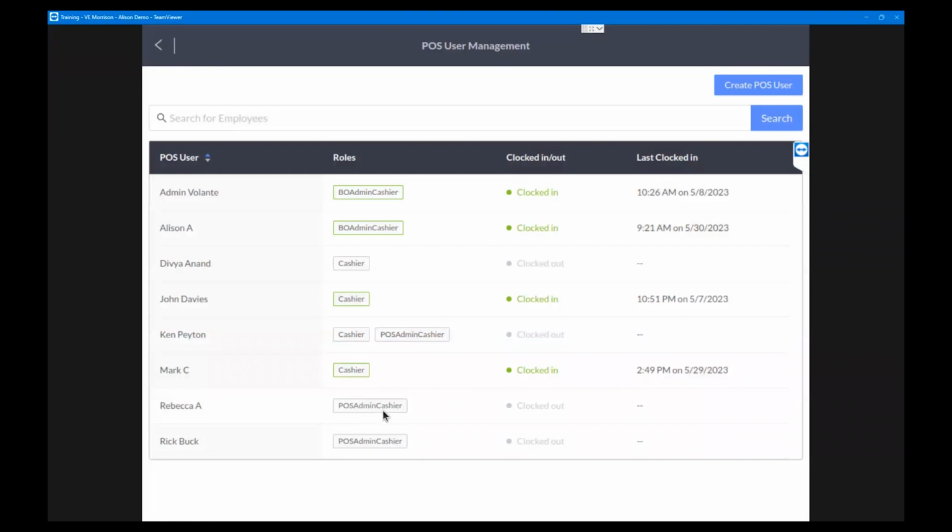They are a POS admin cashier, and I was able to add this person in as they have a lower role than I do. As a BO admin cashier, I do have access as a POS cashier, as a cashier. It allows me to enter the roles. Generally, as a manager, you will have a POS admin cashier job type. This allows you to add other POS admin cashiers or cashiers to the system.